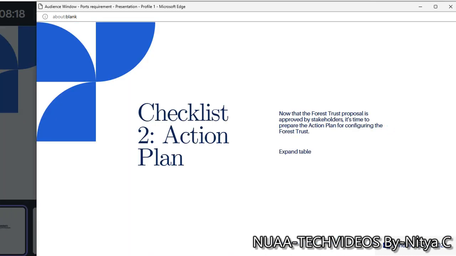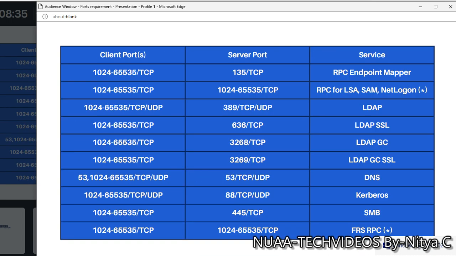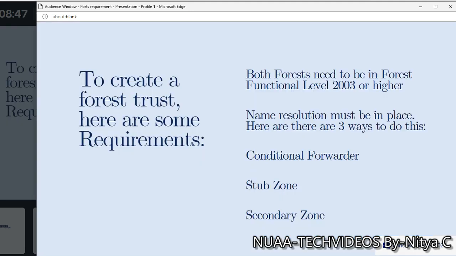The other checklist is the action plan. The first one is network connectivity. Ensure there is network connectivity established between the forests, and also that firewall rules are open. What are the firewall rules? I have listed out all the firewall rules, but you need to check the Microsoft article before creating the trust. To create a forest trust, here are some requirements also.